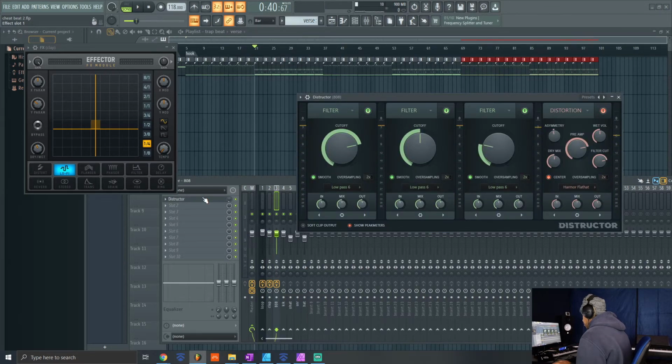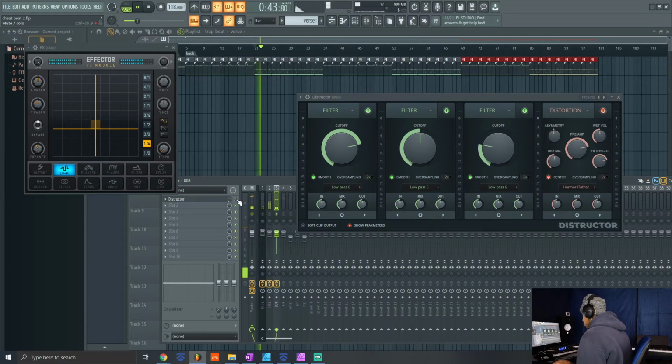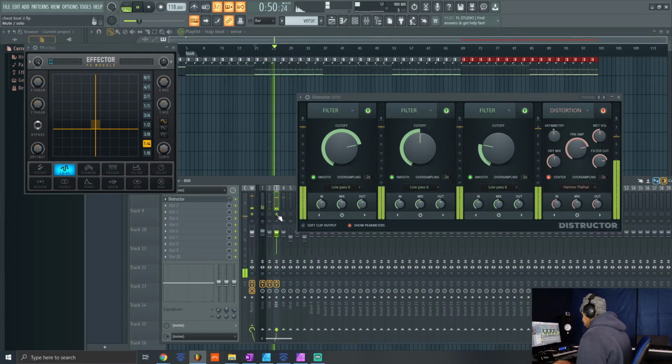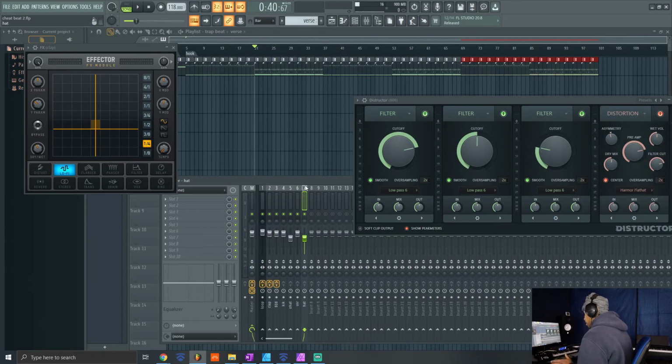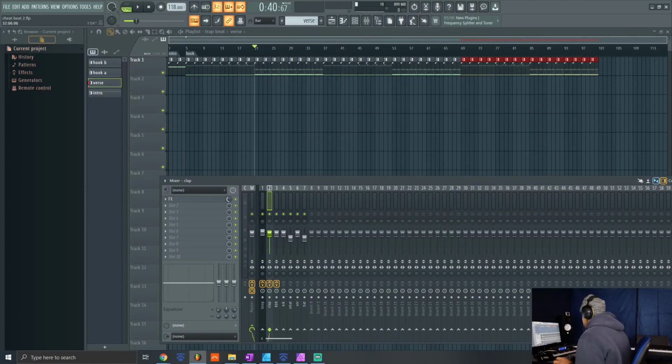808, I add a little bit of distortion with Destructor. So let's play that without the effect, with the effect. And that's really it as far as processing on this. I want to talk about another thing.